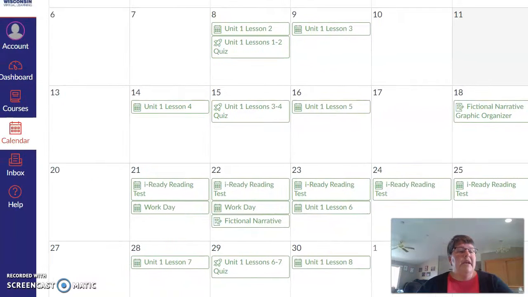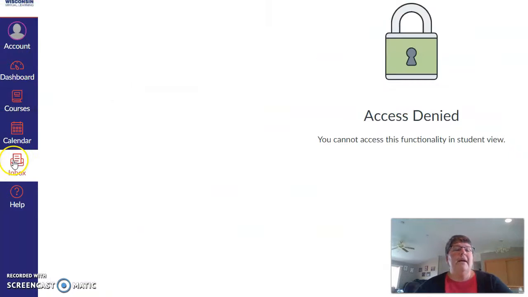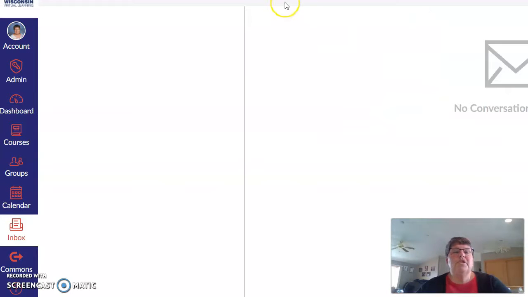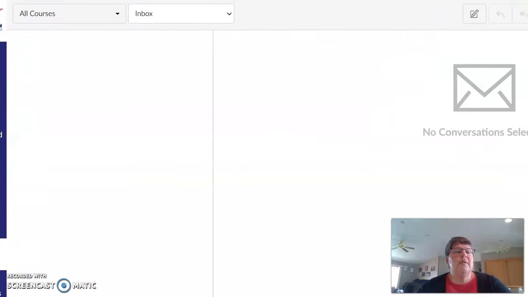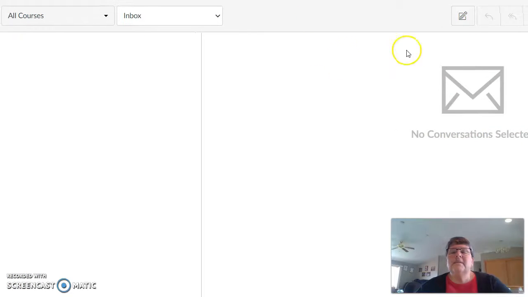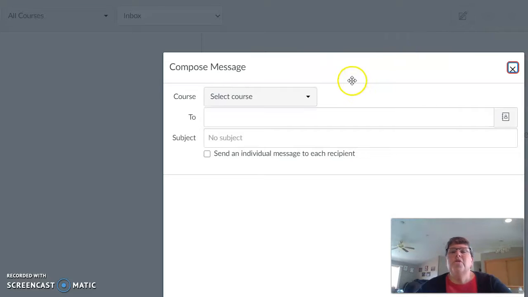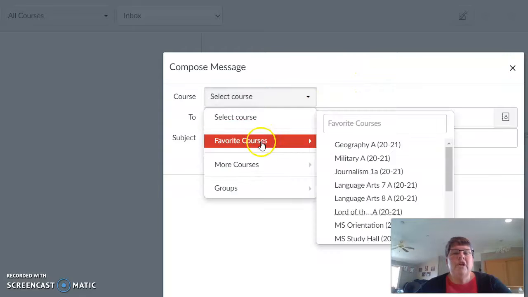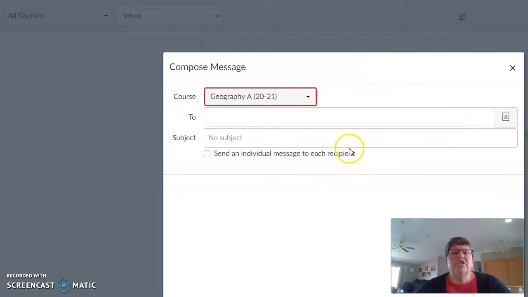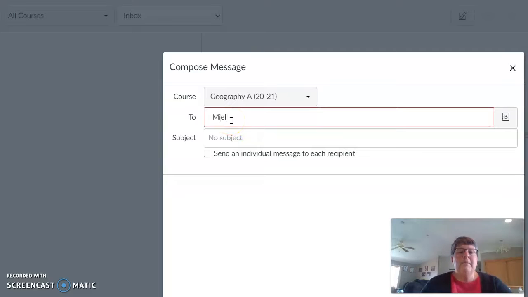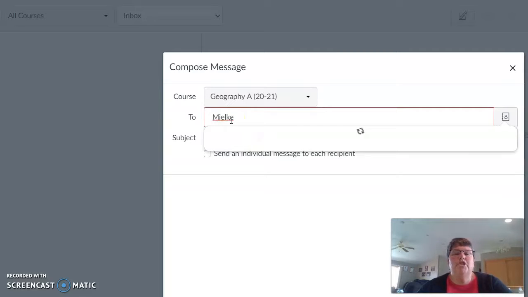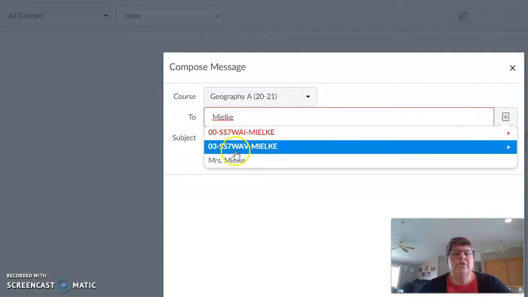And the last thing I wanted to show you in Canvas is your inbox. Now, I'm in student view, so I'm going to go out of student view so that you can see the actual email system. This is an internal email system, so if you want to get a hold of me, you click the Compose button, choose the course, we'll just pretend it's geography, put in my name, and I should come up to send an email to Mrs.